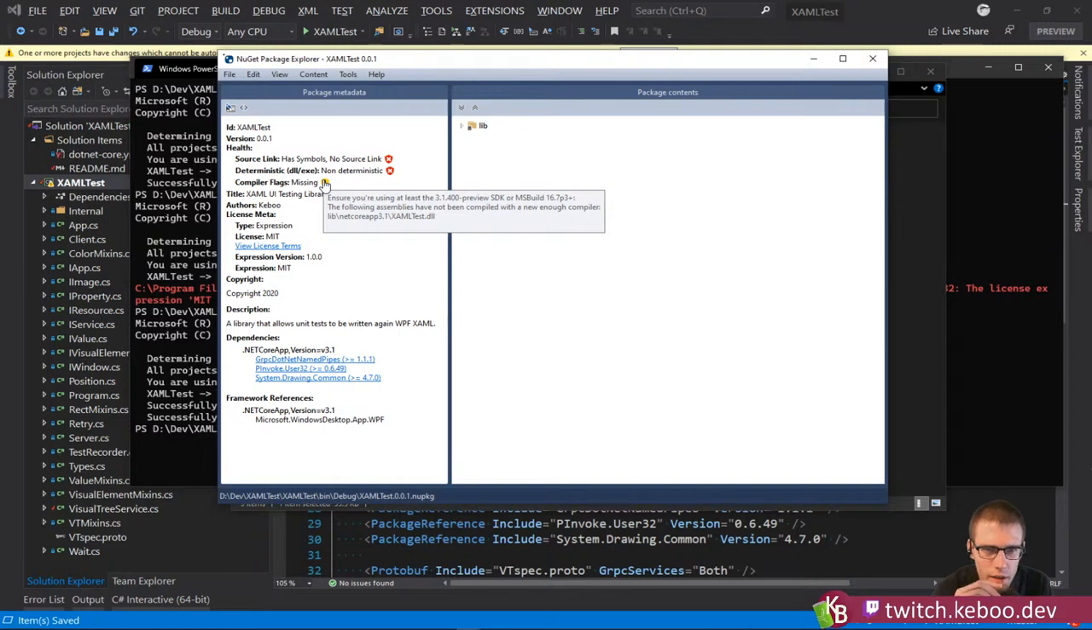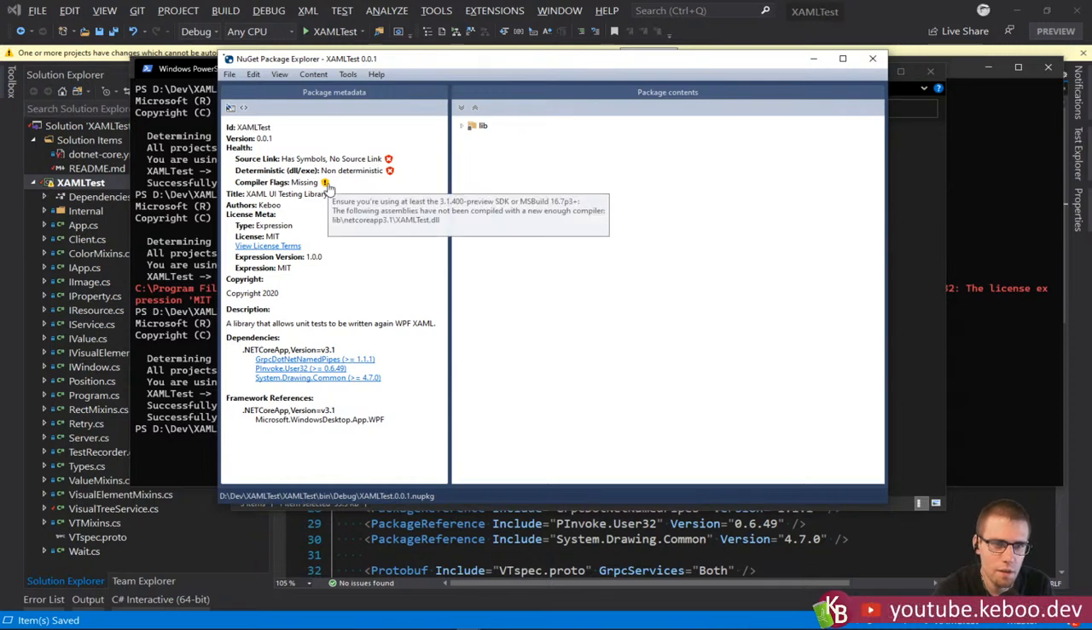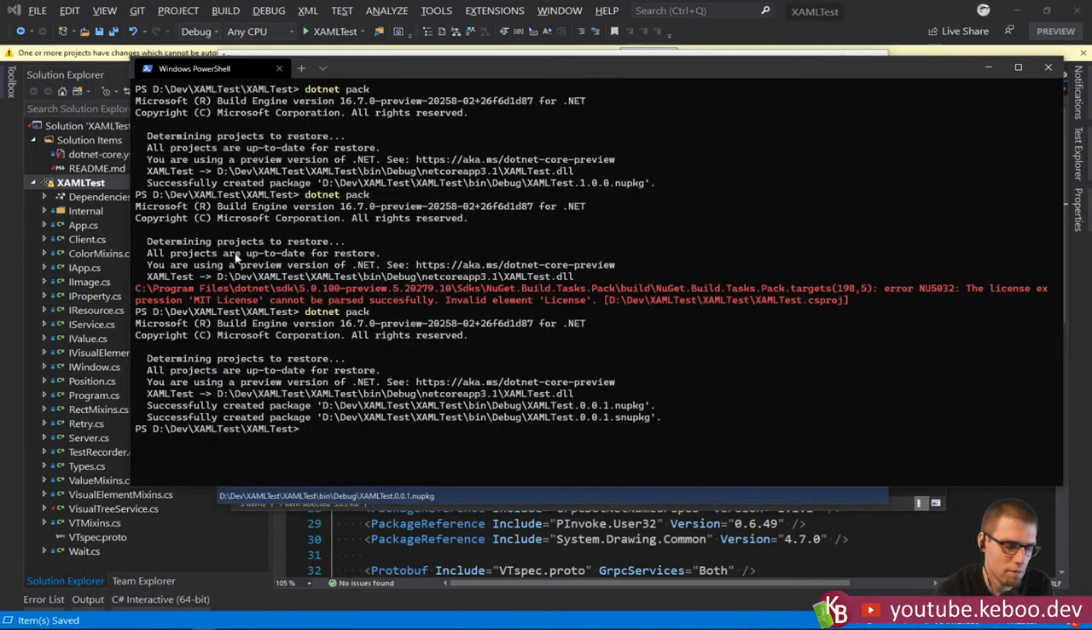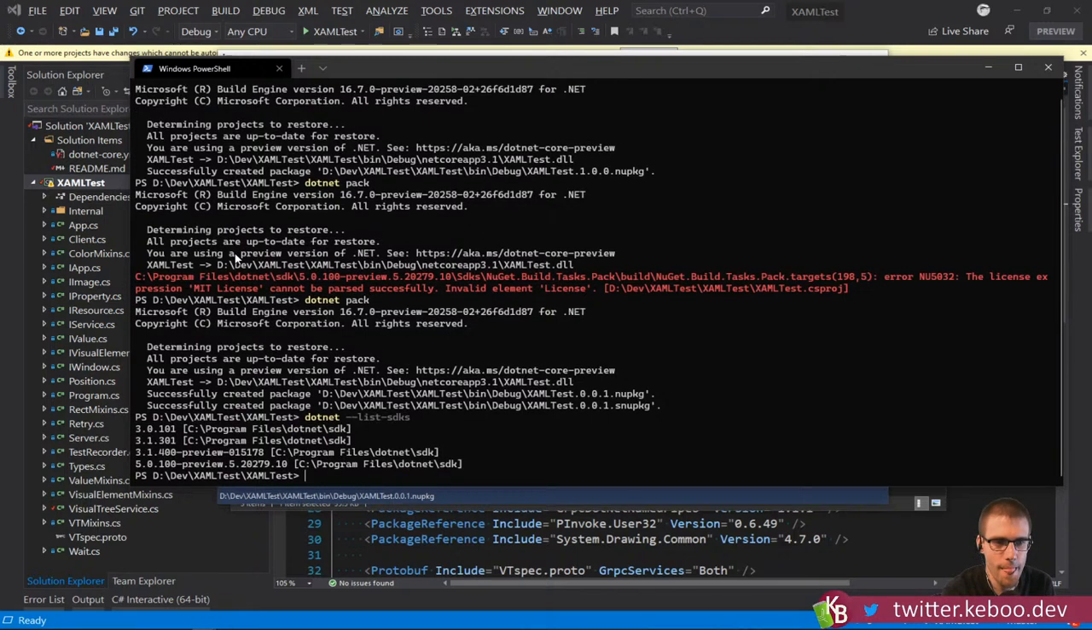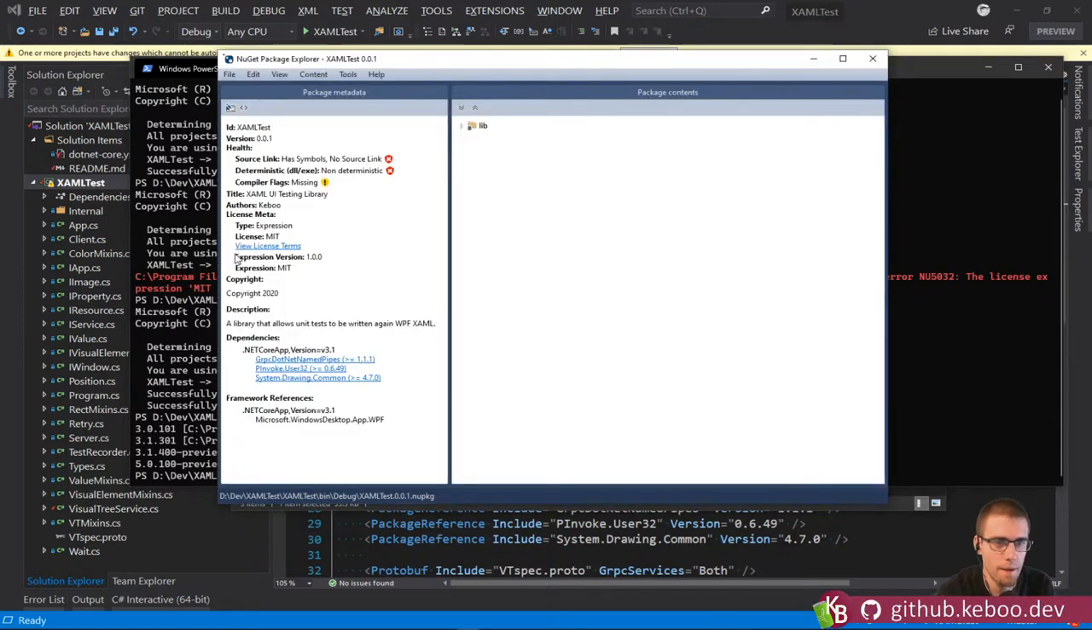Compiler flags. With a new enough compiler... what? 3.1.4 preview SDK. dotnet --list-sdks. Yes. Well, regardless, I'm not going to stress too much about it because it's going to be done on the pipeline. Let's see. License is there. Copyright. Dependencies. Framework references. Everything's set up. Sweet, sweet, sweet, sweet, sweet.